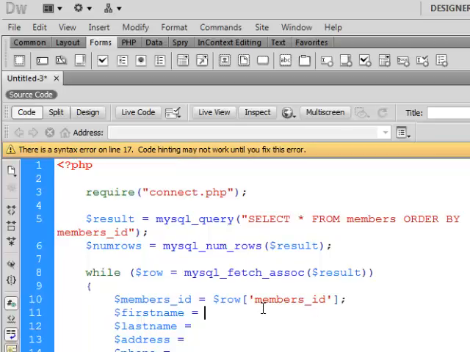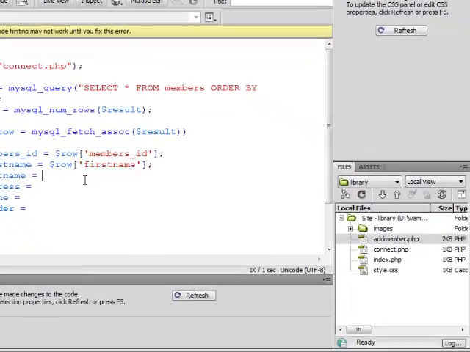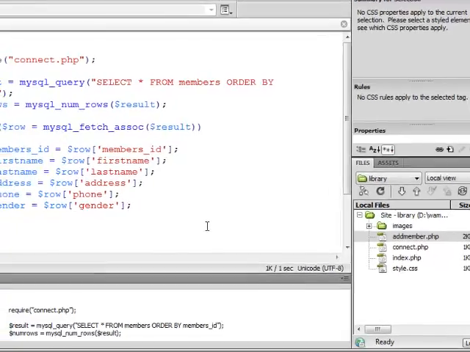Okay, and again this is going to be set to the row first name. So row, the array, my square brackets, terminate the line, and inside of this, I put first name, because, sorry, typing and talking here, this is the field name. That's the field name for the auto ID. This is the field name for the first name, last name, address, phone, and gender. I'll just pause the video and put that in. So there's all the variables in now.